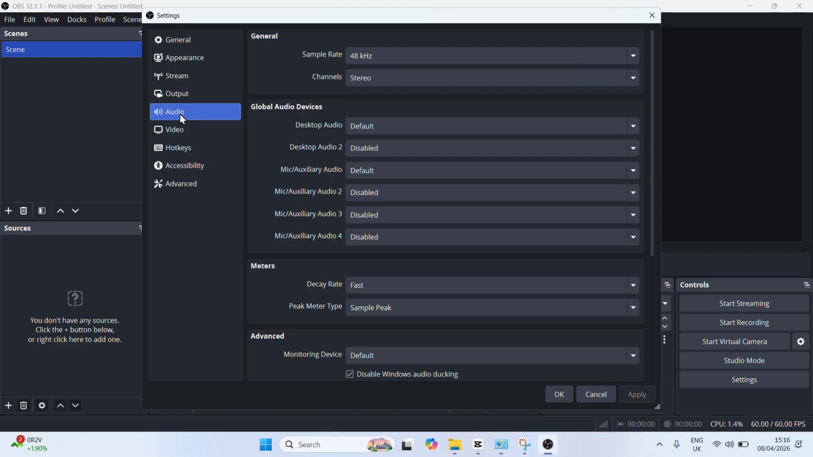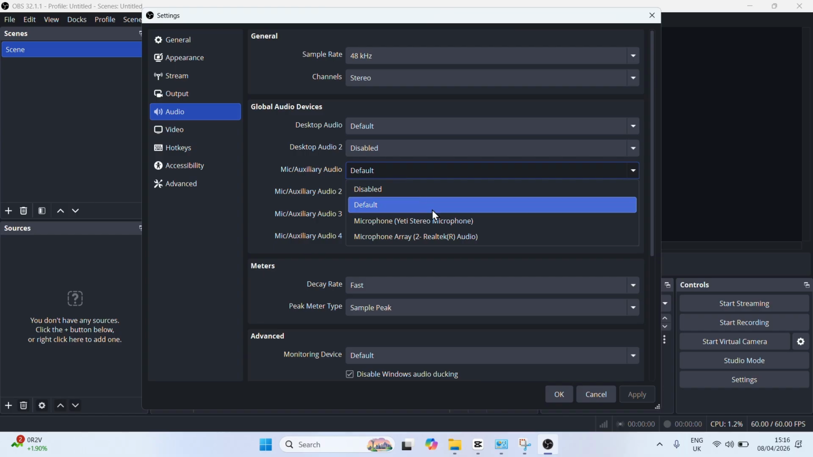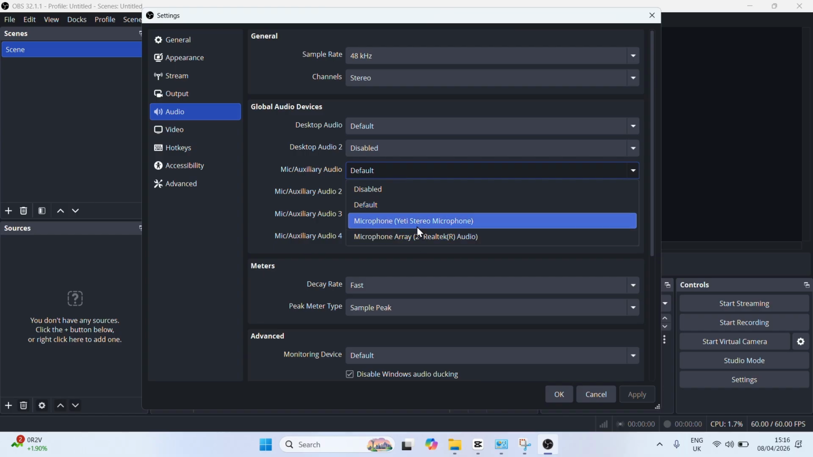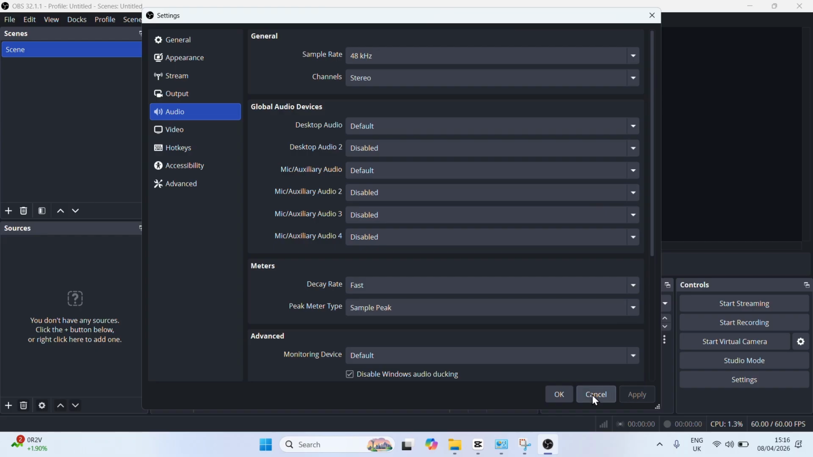Now press audio from the left hand side and you'll see mic auxiliary audio. Click on the drop down arrow and go and select your microphone from the list. Once you've applied all of these settings, press apply and OK.